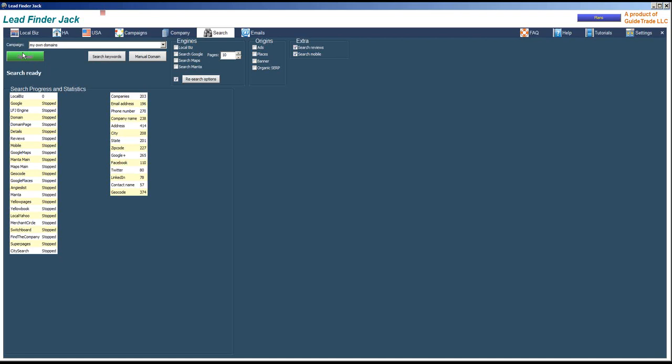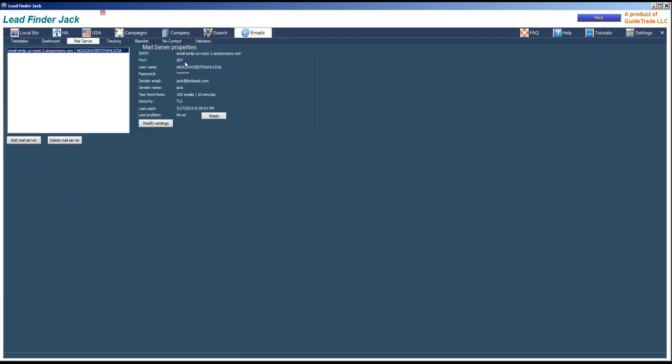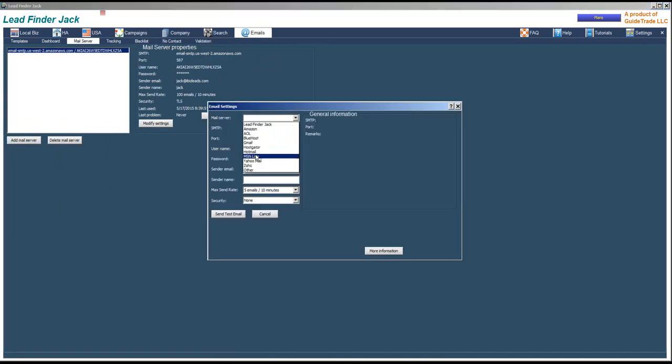So with Amazon as mail server, you get a good deliverability rate. Okay. The download search doesn't work. I don't know what the problem is, but I will check it out. If you go to emails, add mail server, Amazon, that button works.